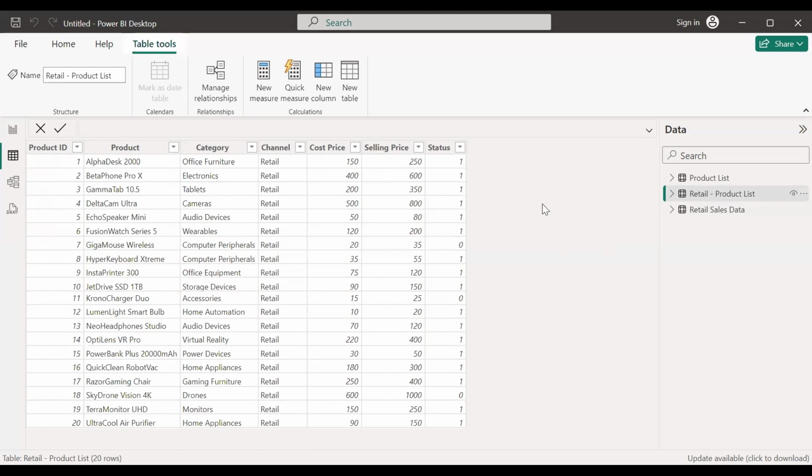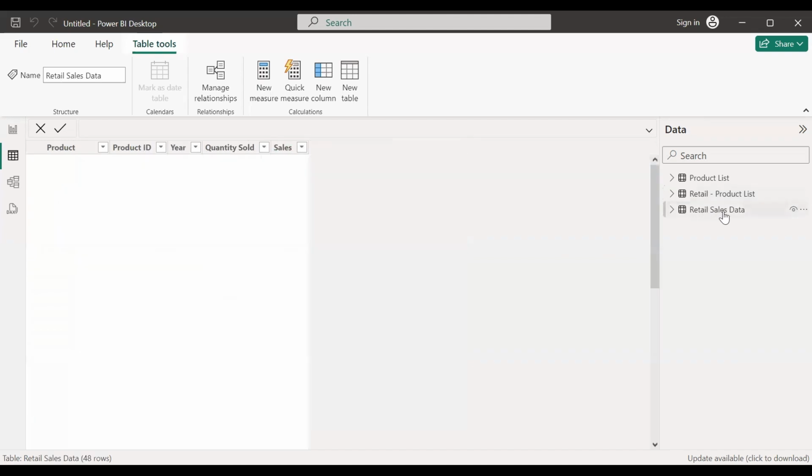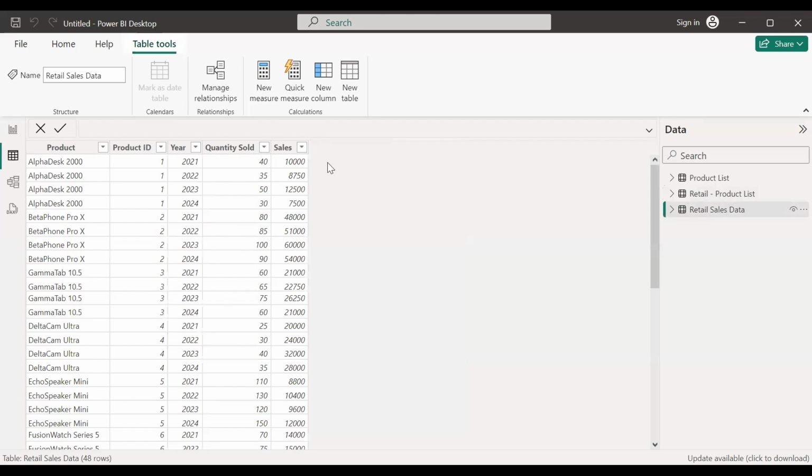Now, I want to bring the cost price of the products into the retail sales data. Okay. So do we need the cost price? Because with the cost price, I can then multiply it with the quantity to get how much cost for making those product is. So let's do that.